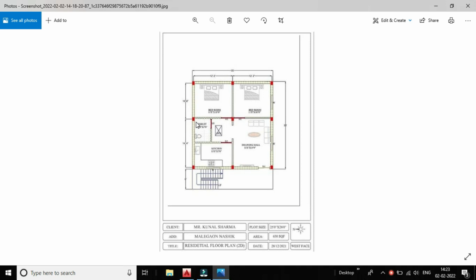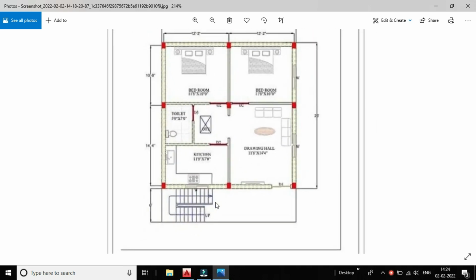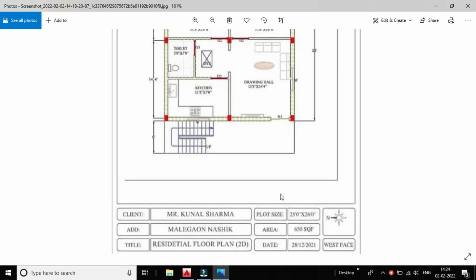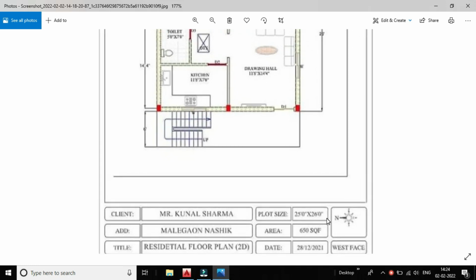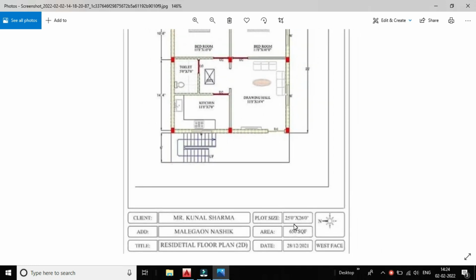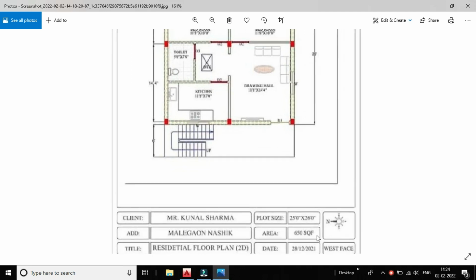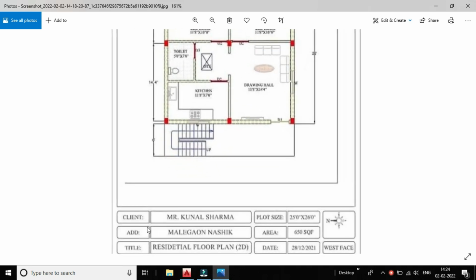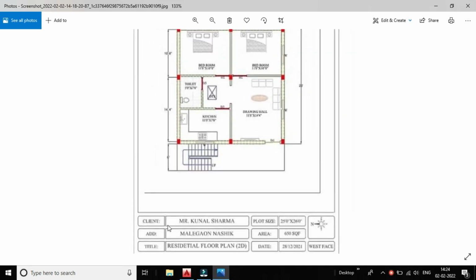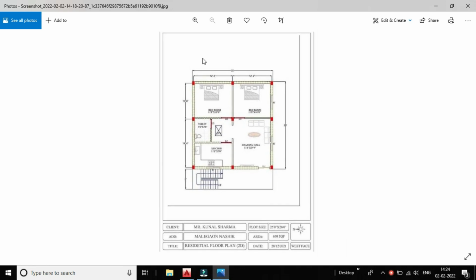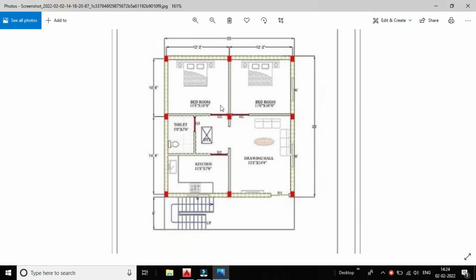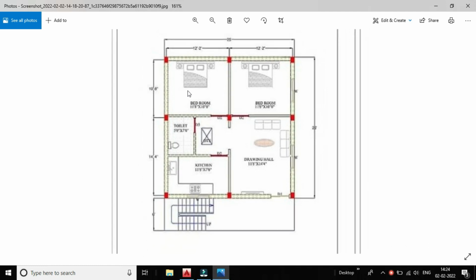In this video we are going to draw the plan of a house whose lot size is 25 feet by 26 feet, so the total area is 650 square feet. These are all the details. In this video we are going to draw this structure, this plan.